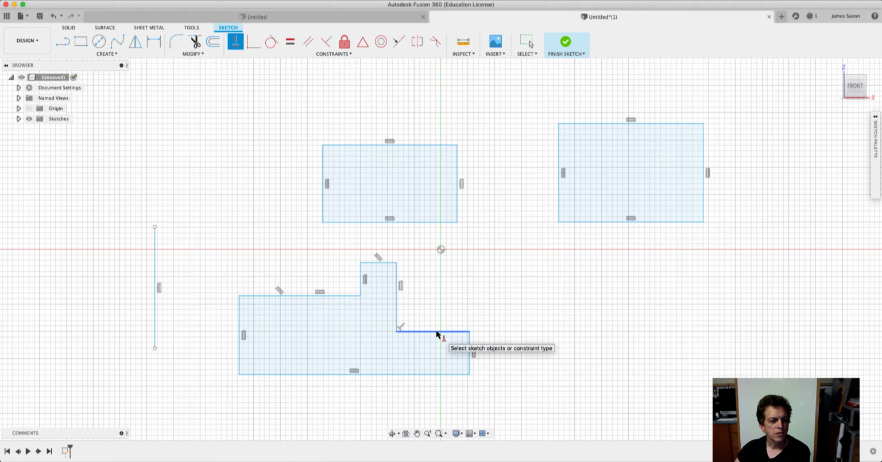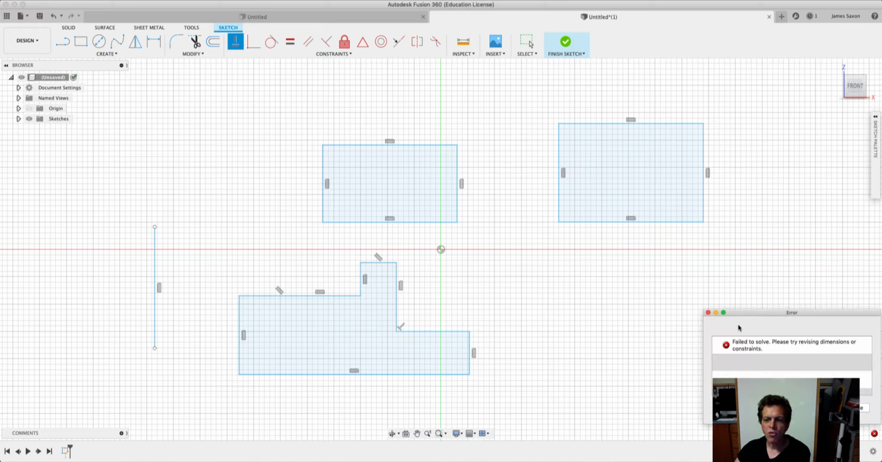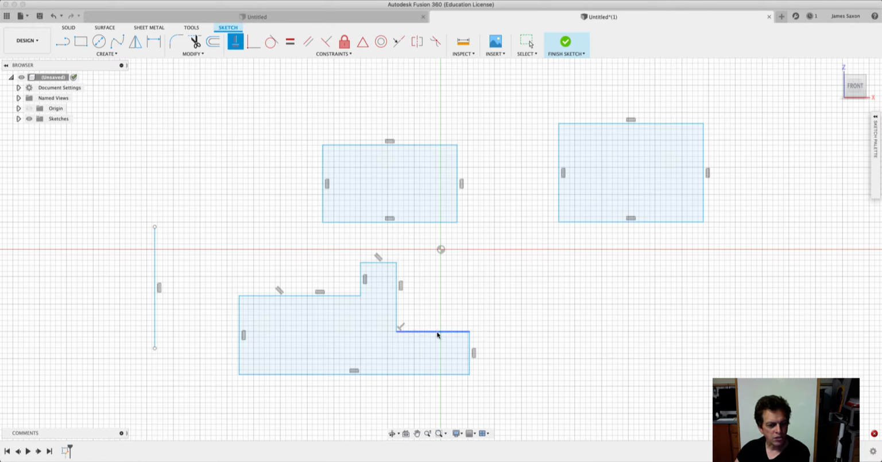If I click on this one, it's going to give me an error. And the reason why is because this one's defined as vertical, and we have another constraint here that says this will always be a 90-degree angle. So we don't need to tell it that this is also horizontal. In fact, if we did that, then we would be what's referred to as over-constraining the model. So this is an error that you're probably going to see relatively often. So just keep that in mind.